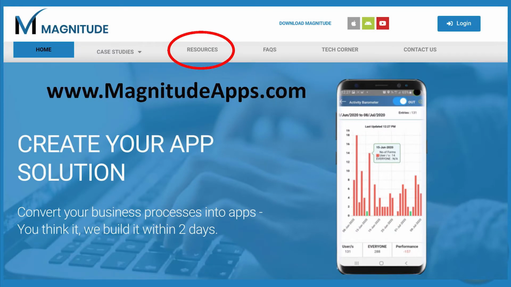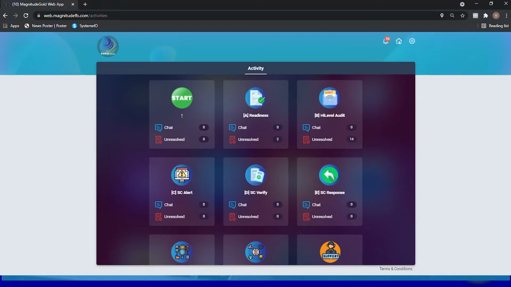During the course of all the tutorials, this one included, from time to time, I will make reference to additional orientation tutorials available to you that will support you with specific functions or features of the service. And when I do this, this is where you can find them. So at this slide now, you can see a reminder of where to find them at the magnitudeapps.com website under the tab Resources.